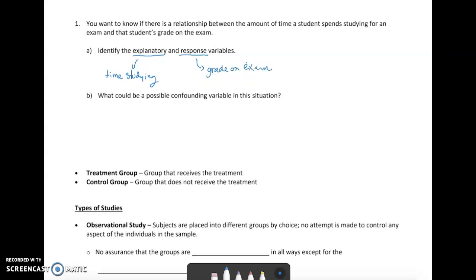Now, what could be some possible confounding variables in this situation? Well, it asks for one, but there could be many. So basically what this is asking is, what are other things that right now are left unaccounted for that could possibly cause a certain grade on an exam that has nothing to do with the amount of time someone studies? So things that come to mind to me might be the amount of sleep someone got the night before. So someone could have studied just as much as someone else, but had a horrible night's sleep, and that could certainly affect the outcome variable, but have nothing to do at all with the study time.